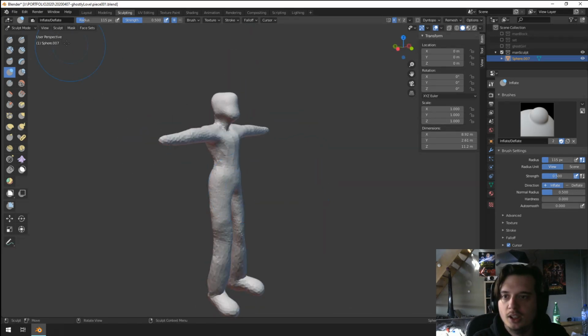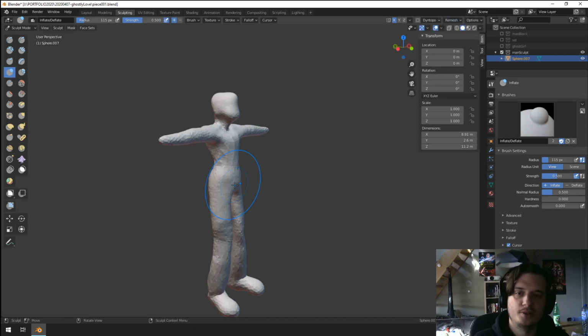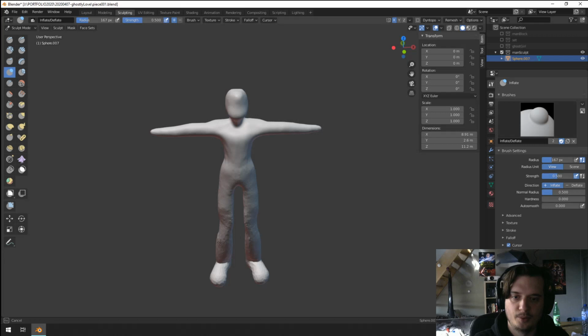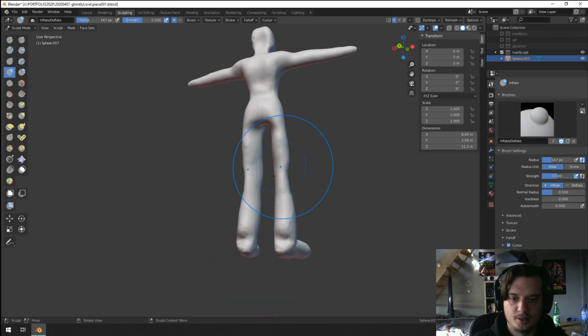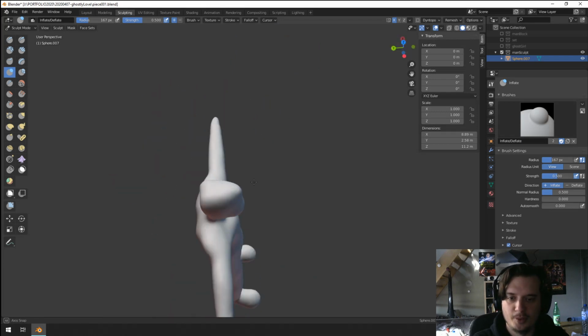Cool. And now I want to drop the Dynatopo. I want to go to remesh, so I don't have to worry about losing or adding detail where I don't want it. From this point on, I don't usually use Dynatopo anymore.